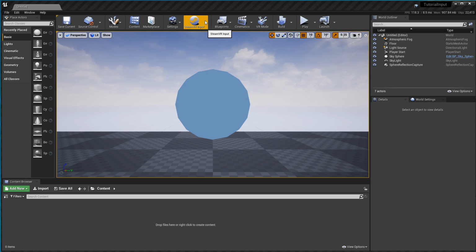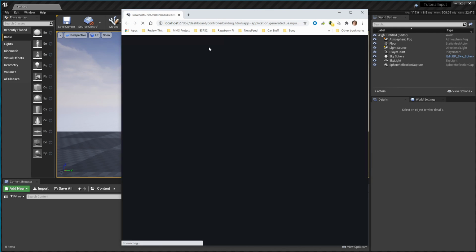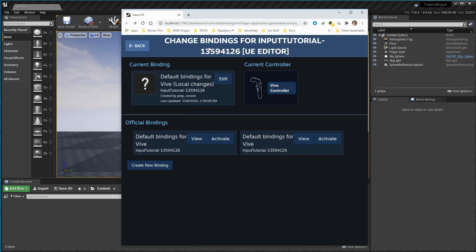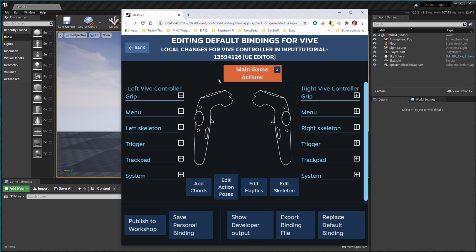So we go up now to SteamVR Input and launch SteamVR Bindings Dashboard, and you should get something that looks a lot like this. It may not have everything on here that's on mine. Once you've started configuring things, some of these things don't go away. If you don't have anything here in current binding, you can create a new binding, but most likely you'll just select Vive Controller with this button and then push the edit button next to the current binding.